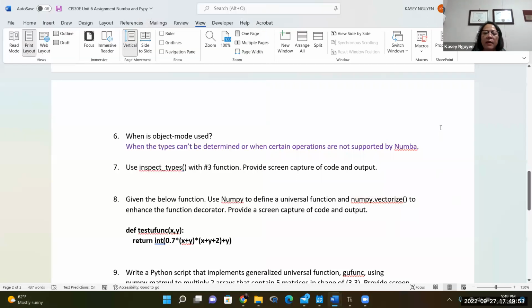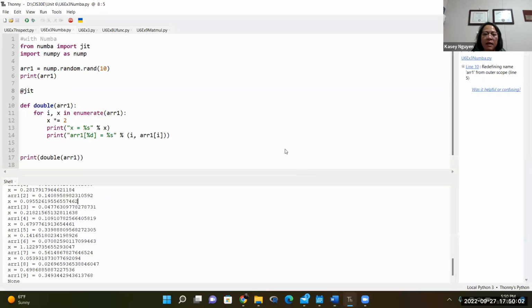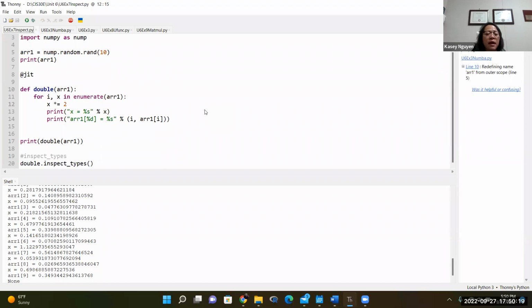Okay. So for number 7, we're going to add in the inspect type to our exercise 3. So here's my exercise 3. We saw that we added this, right? And we added the decorator. Now we're going to do the inspect type. The only change that we would have is that we are going to do it at the function call. Here's my function definition. I call it double, right? I should use a better name. Actually, I'm just going to use a better name.